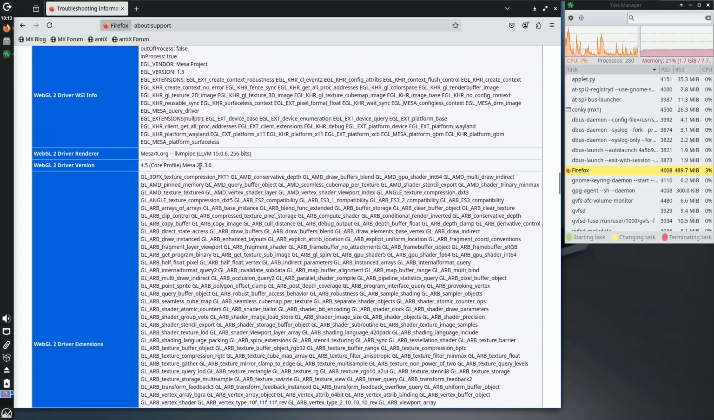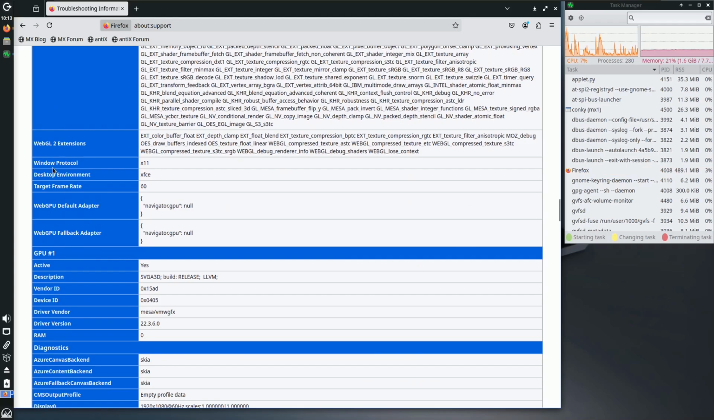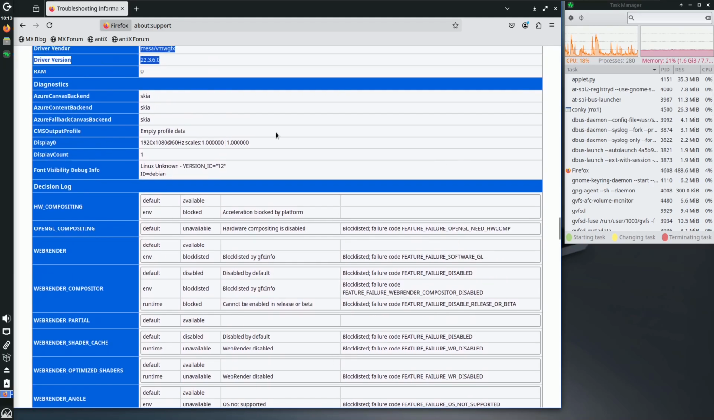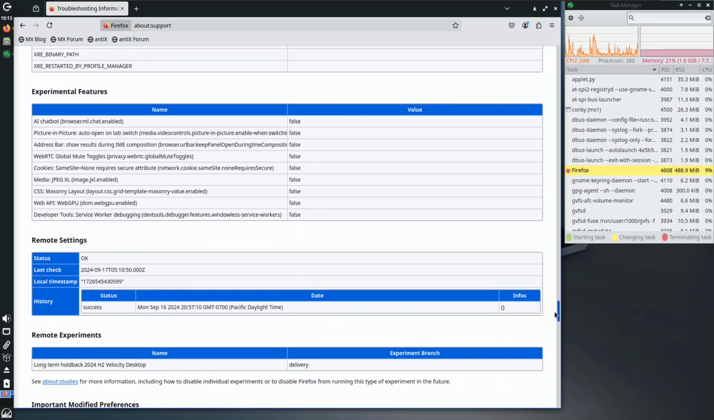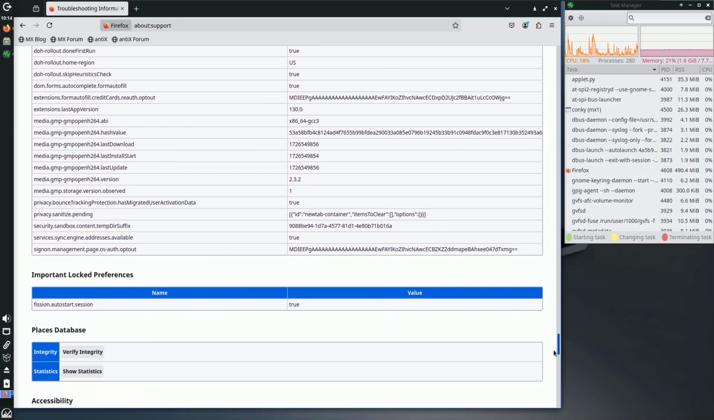Here is some Mesa information, and let's scroll down. For the window protocol, right now we are using X11 with the Xfce desktop environment, and here is some more Mesa information. When you scroll down, you should also be seeing the resolution of the monitor, and here are some other important information. You can just pause the video and read everything clearly.